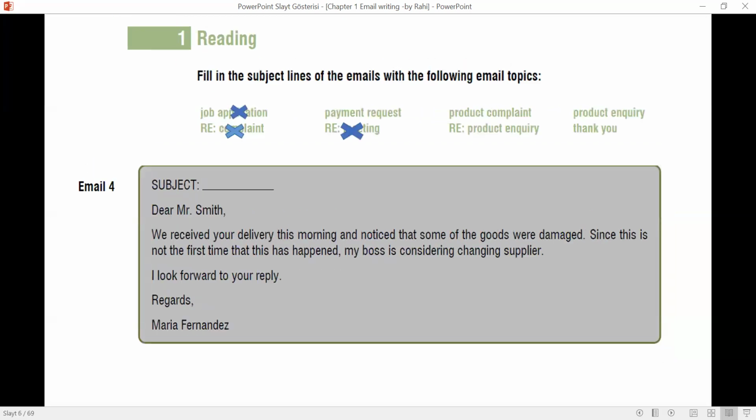Our next email starts like this. Dear Mr. Smith, we received your delivery this morning and noticed that some of the goods were damaged. Since this is not the first time that this has happened, my boss is considering changing supplier. I look forward to your reply. Regards, Maria Fernandez. What is the subject of this email? Let's check it together. Product complaint.